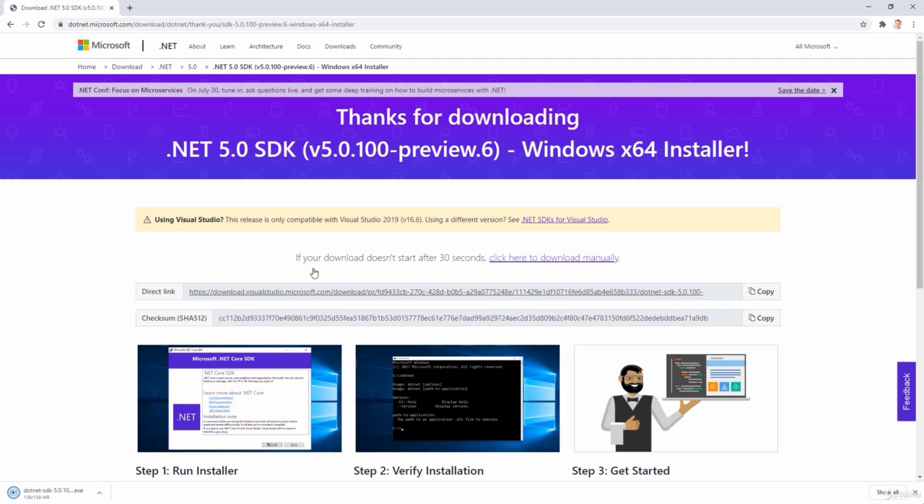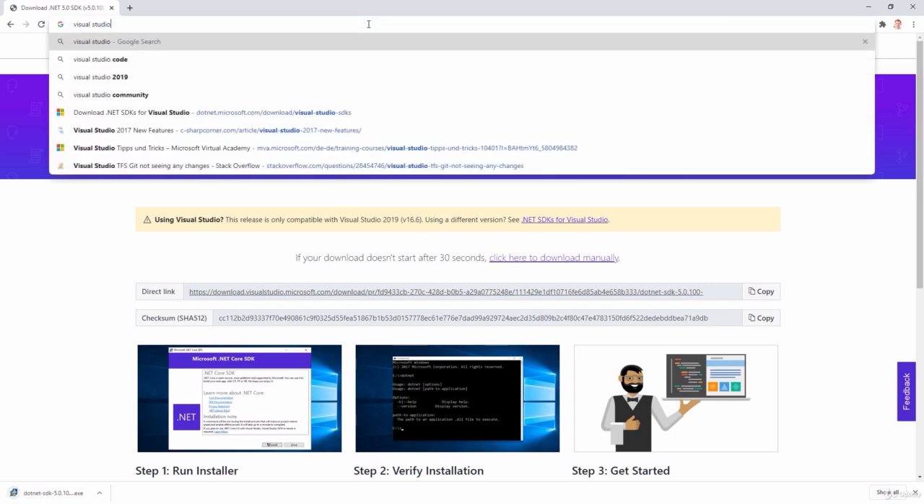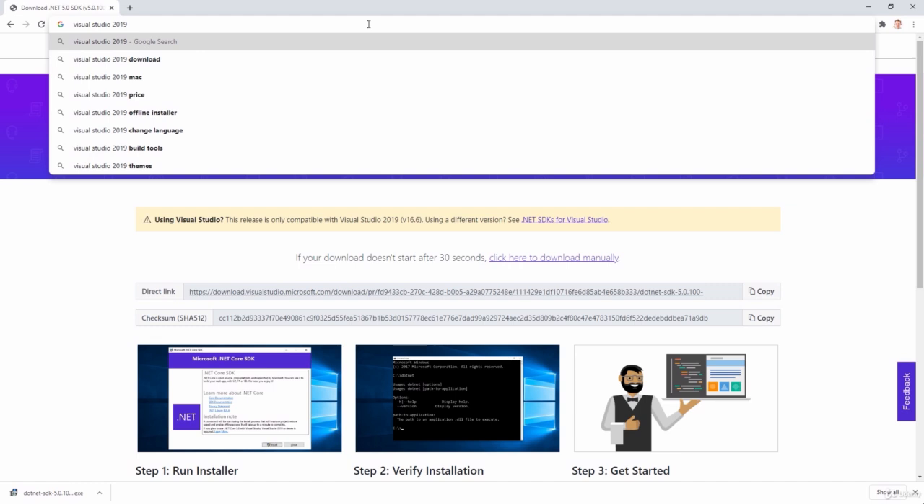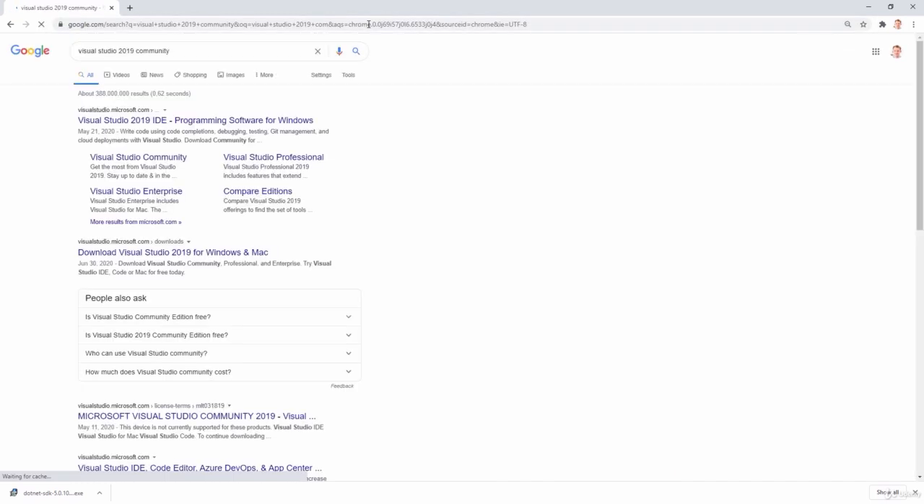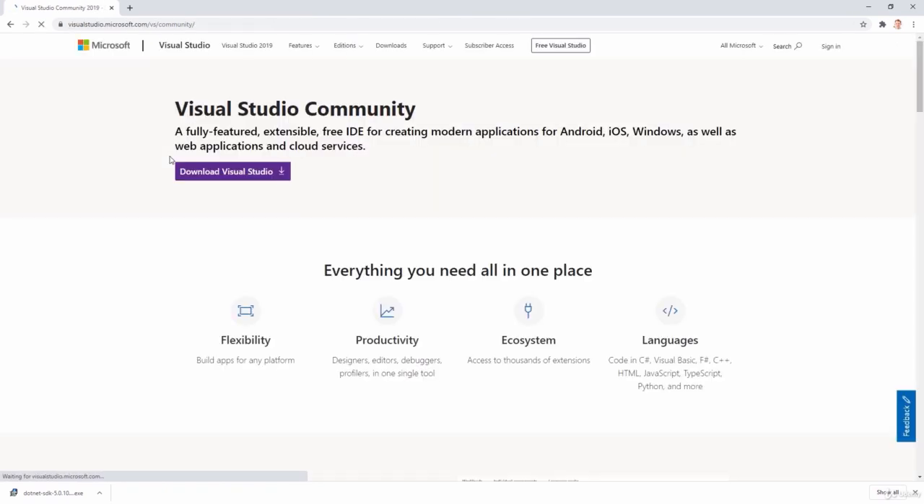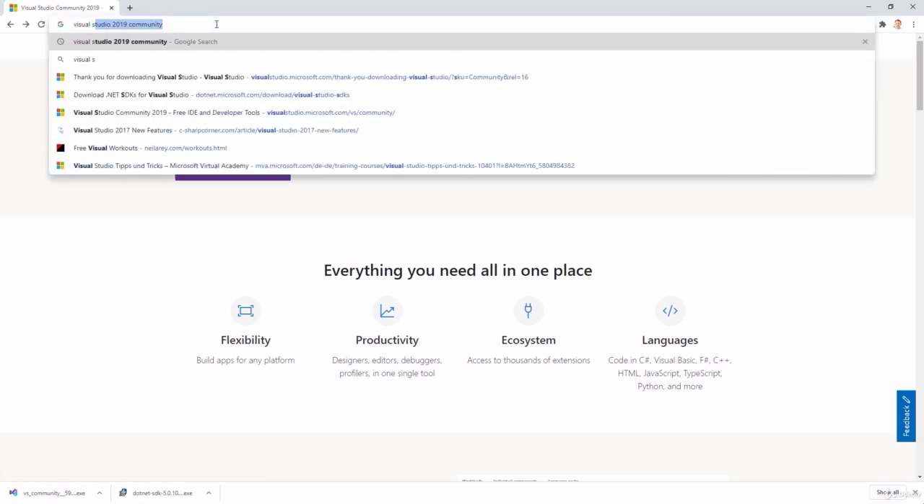To get the Community Edition of Visual Studio 2019, again, just Google for it. And again, depending on when you're watching this video, you might have to pay attention to the actual version you're installing. If .NET 5 is officially released, everything should work with the current version of Visual Studio 2019. But in my case, I have to get the preview version of Visual Studio.